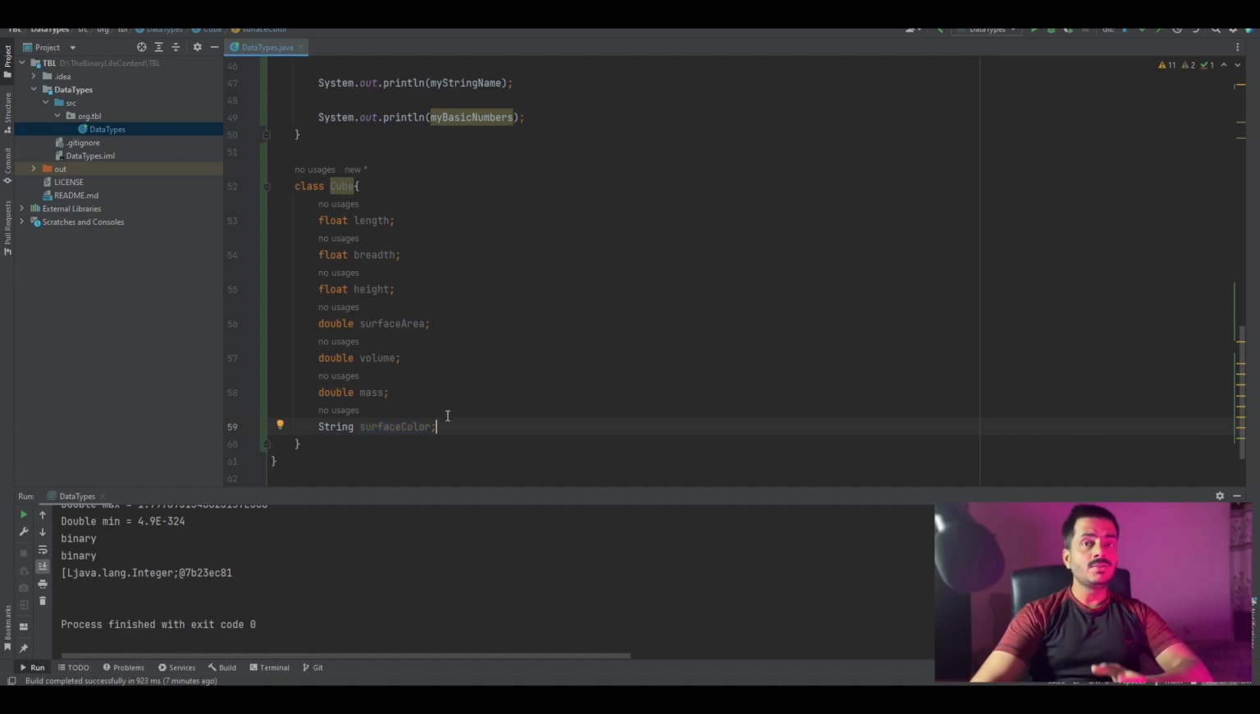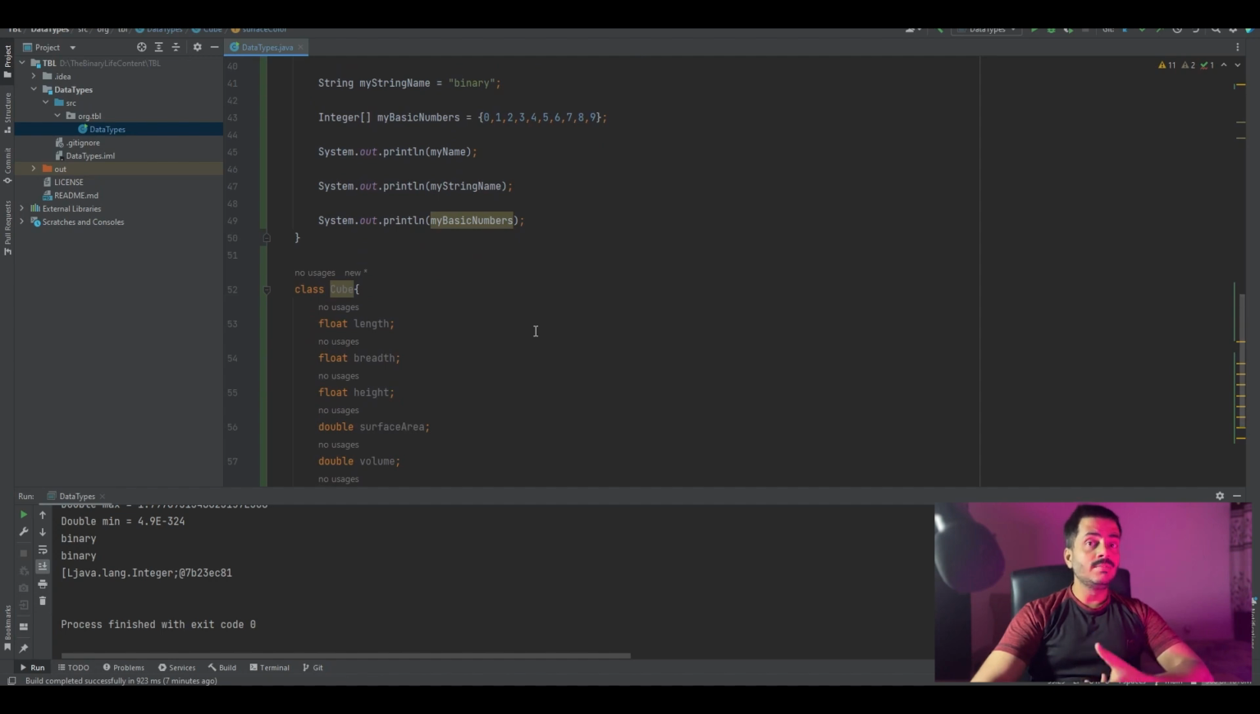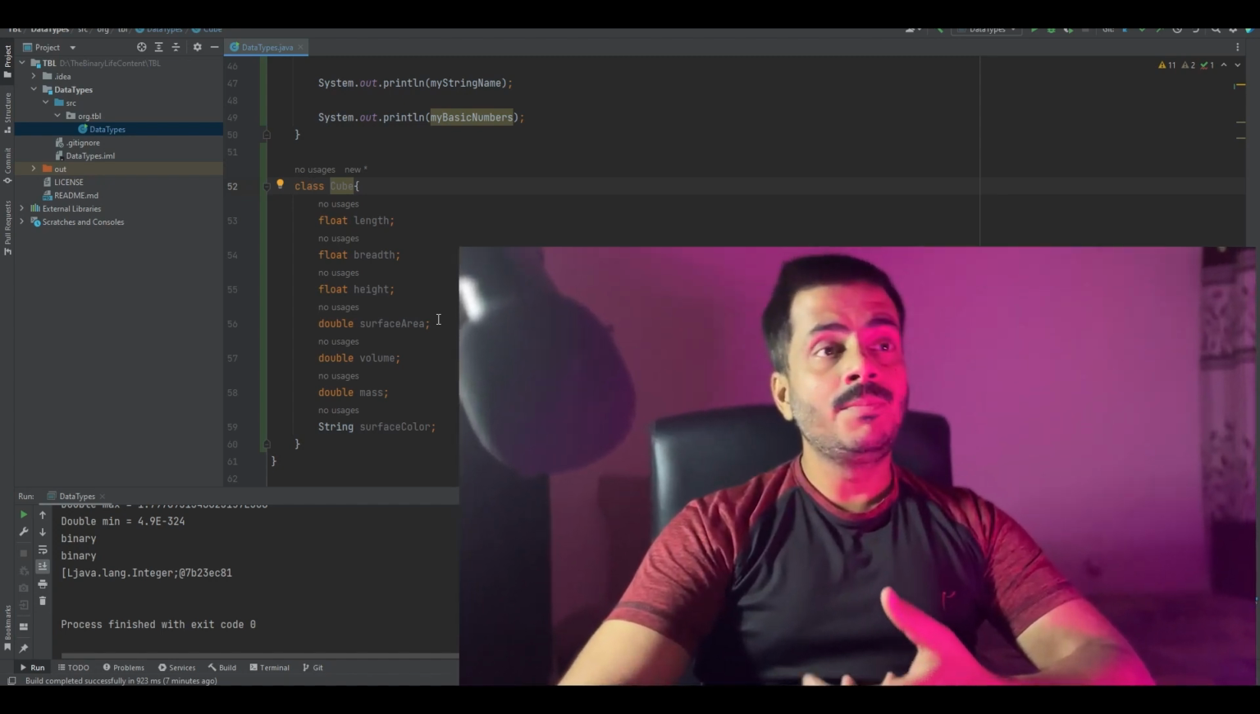So we cannot store all this kind of composite data in any of the data types that we have discussed thus far. So there comes the use case of custom or user defined data types. So class is one of them. Then we will also discuss what are interfaces, what are enumerations, and those will be discussed in upcoming lessons. So that's pretty much it for this particular session.